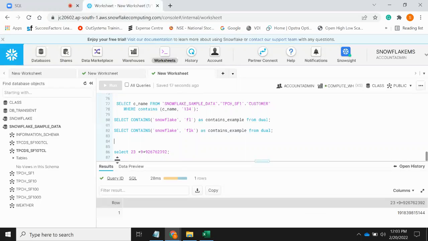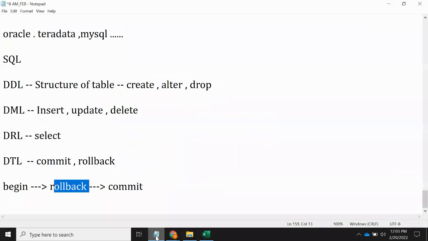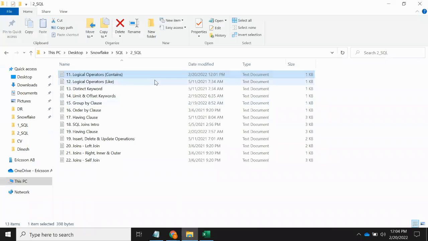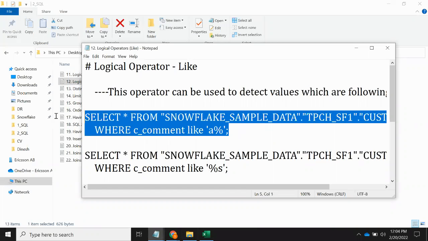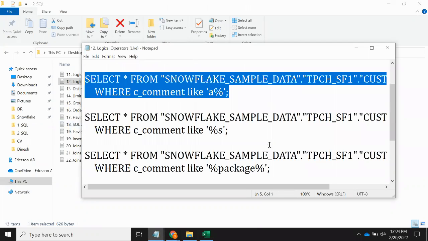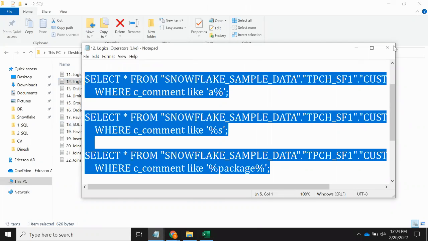Okay, now observe this one, select, and then this is the values, right? When you are doing this, it will display. Generally, from dual you have to use in other databases, but here you can directly use the calculations. Now come to this one. Next, for example, when you want to display anything in the name, like ending, middle, starting with, whatever it may be, let me copy everything here.